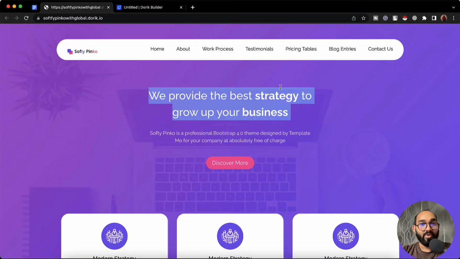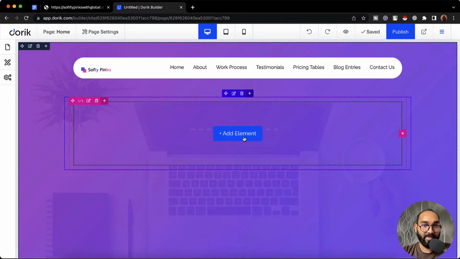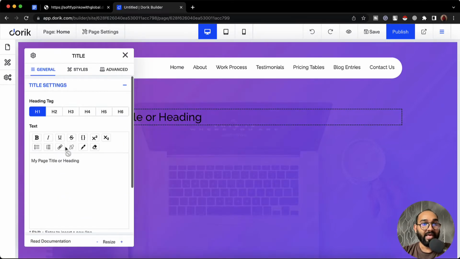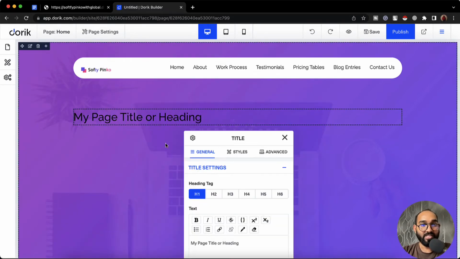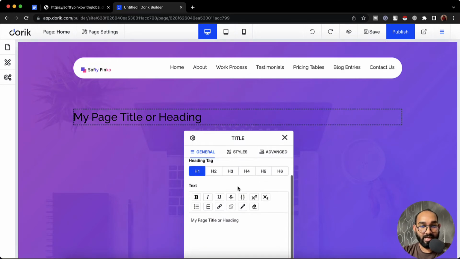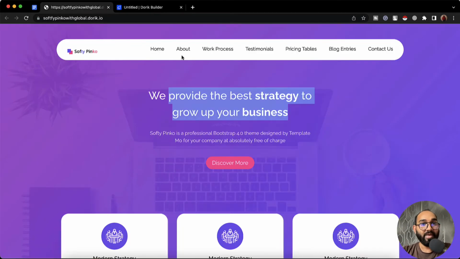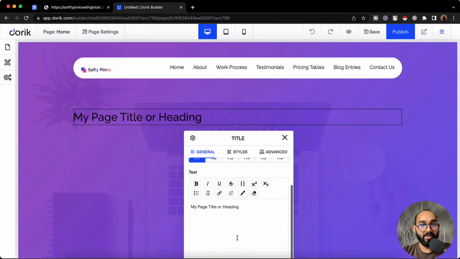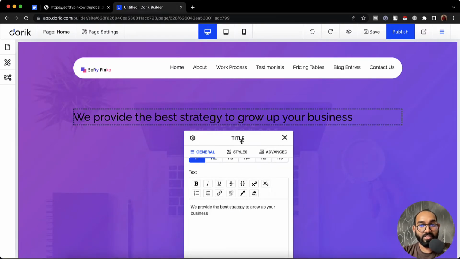And now if you just take a look, we have to add a heading element here inside this column as an element. So I'm going to click on add element. After that, let's click on heading title and just take a look. By default, it is going to be added looking like this. Now I'm going to copy and paste these elements from here. So copy this text. Let's go back to the builder. After that, I'm going to paste the information here.